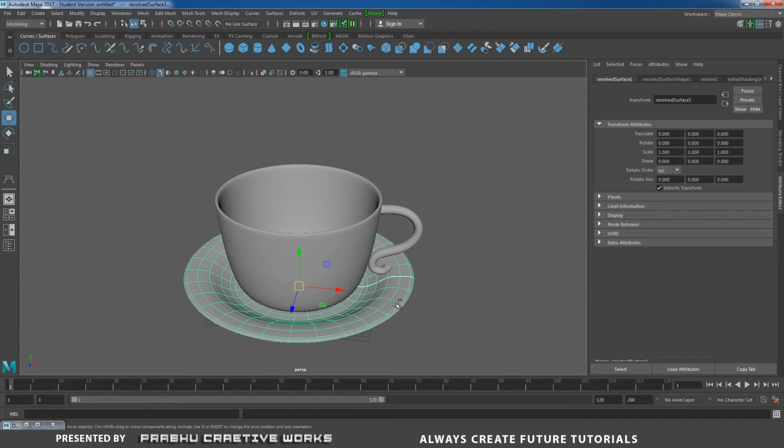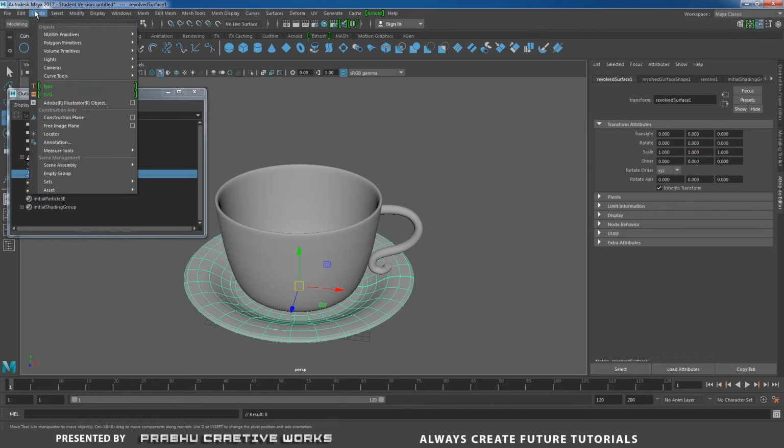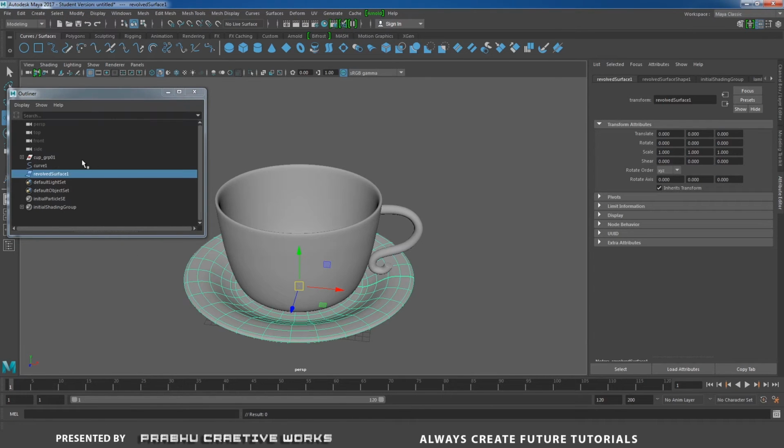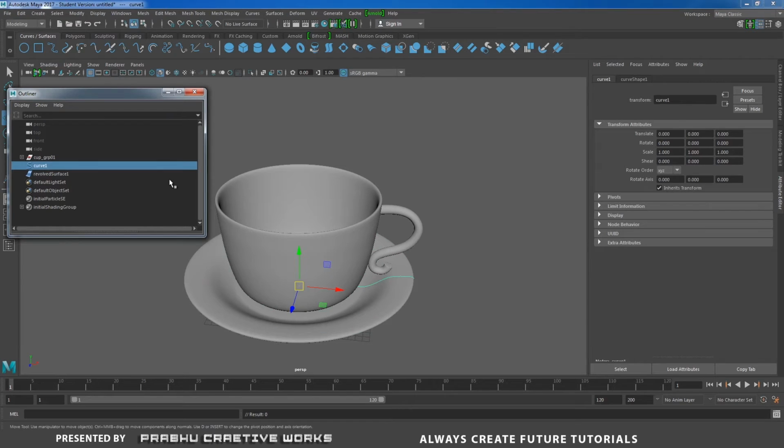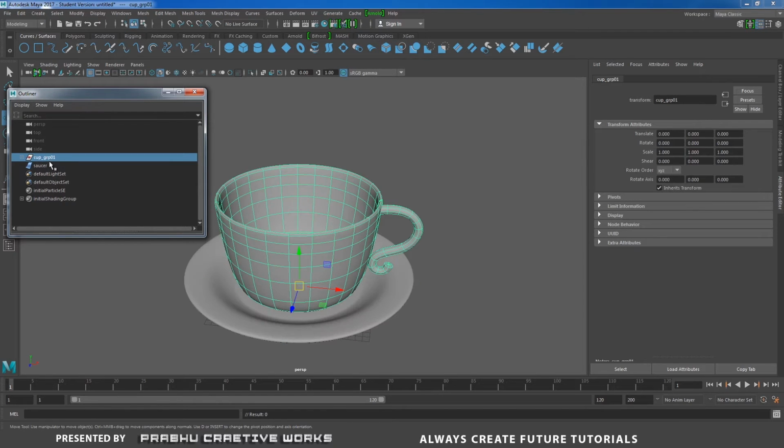So now I will go to the outliner, select the revolved surface and go to edit, delete by type and choose history. Now select the curve and press delete. So I want to rename this as saucer. So now I select both cup group 01 and saucer 01.